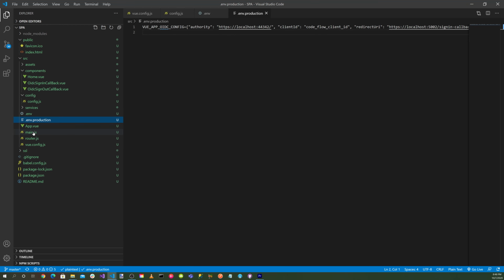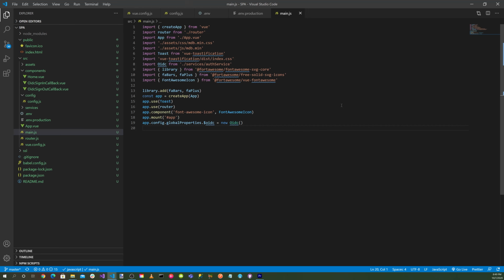Let's go ahead and look at main.js. Here we'll go ahead and import createApp for Vue, the router, the app and App.vue. We want to import our assets for the CSS and also the JavaScript for our JavaScript framework, which is Material Design for Bootstrap. We want to import our toast notifications and also import the CSS for our toast notifications. We want to import the OIDC authorization service. Then we also want to import Font Awesome.